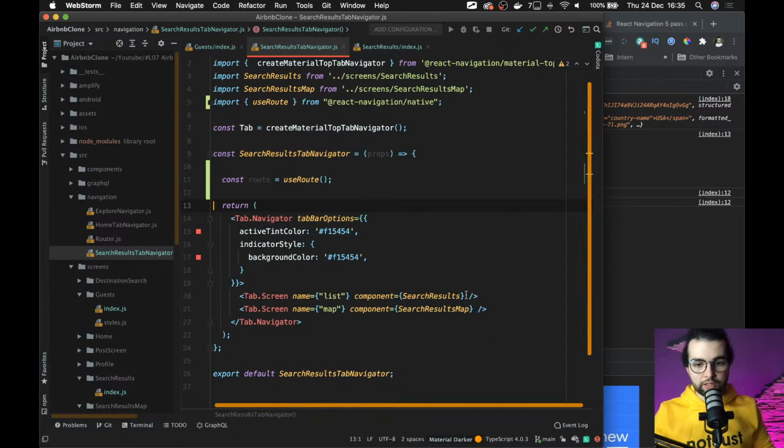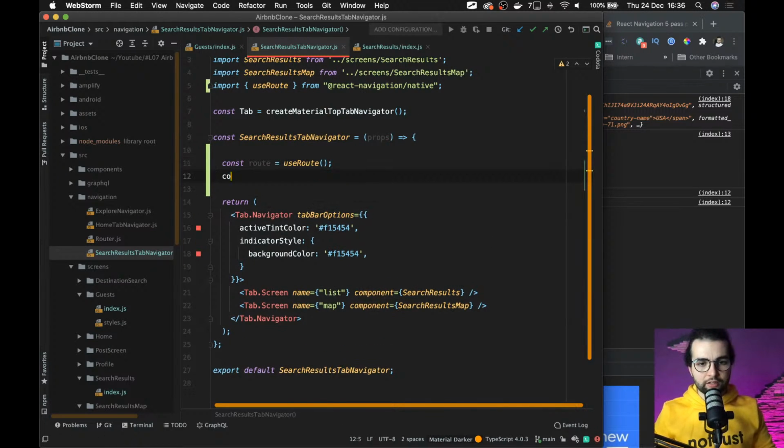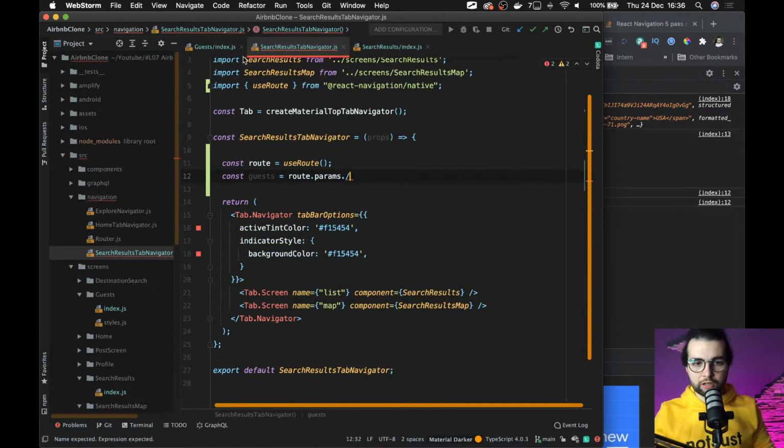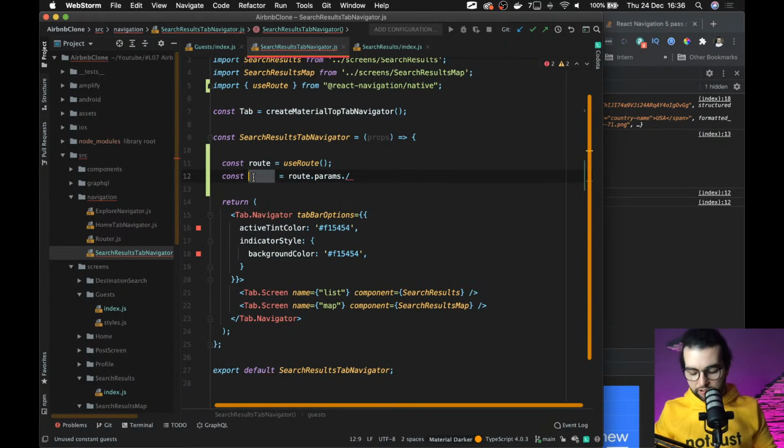Okay, so yeah, in this route we receive the number of guests. So we will do it in the next way. We'll take it from the route parameters, const guests equal to route.params.guests. Yeah, so we can actually destructure it.